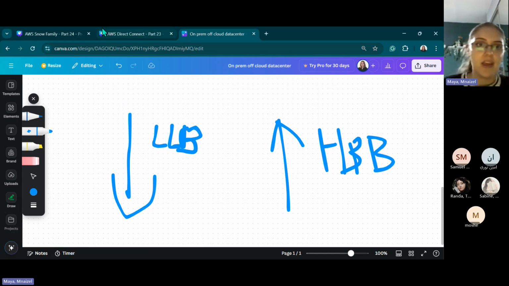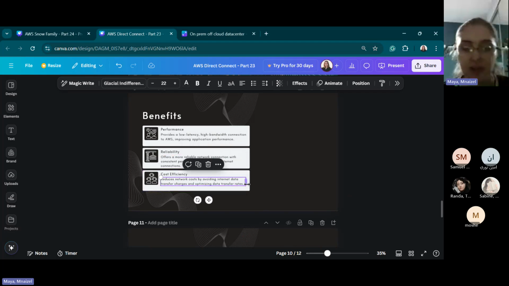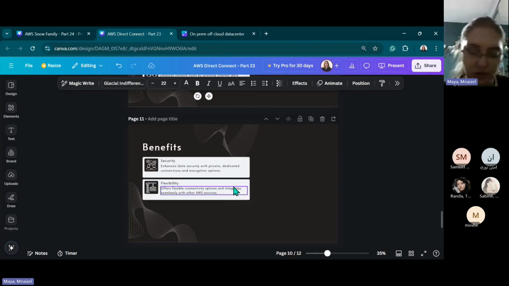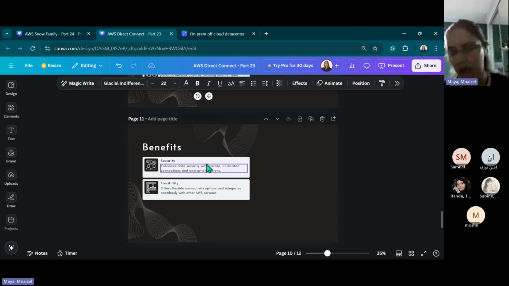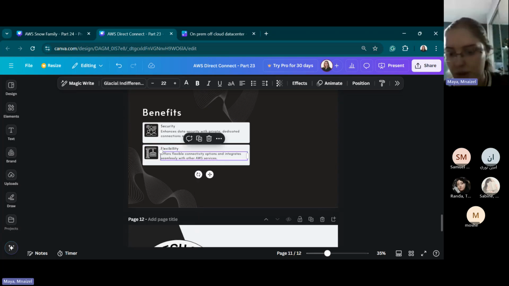Also, it's reliable because you have your own network, you have everything on your own, and you don't have to connect to the internet, which is great. It's much safer. Also, it's cost effective because it's gonna reduce network cost by avoiding internet data transfers, because we're using our own network. And it's secure because we can use our own security measures with a private, dedicated, encrypted option. And it's flexible, so you can also integrate it with a lot of AWS services.